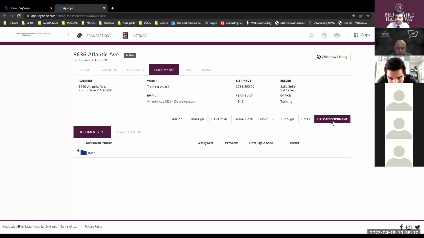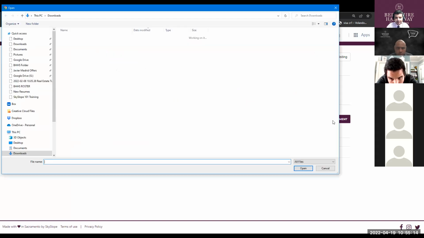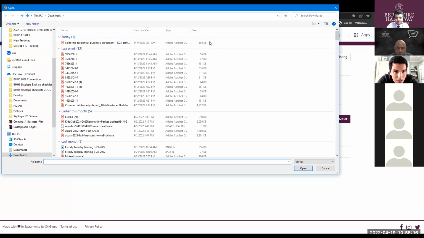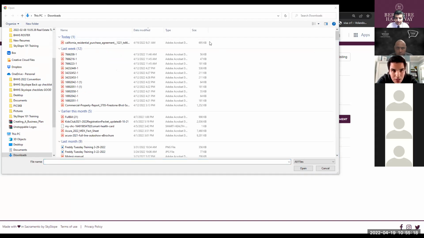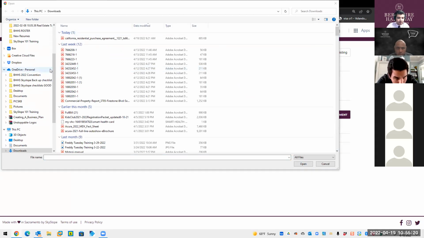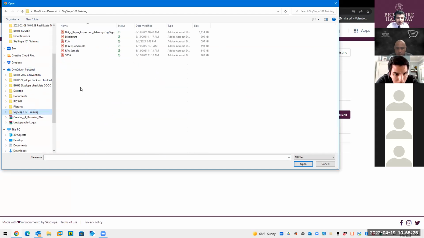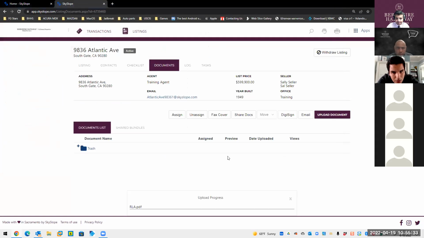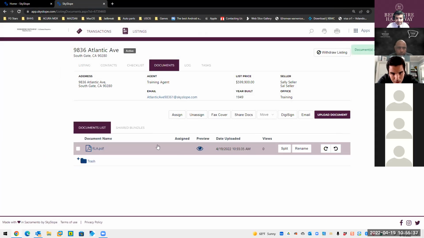Right here, I want to upload a document, and it's going to open another window. I'm going to look for my actual folders. I'll have my residential leasing agreement right there. Click here and open, and here it is. Here's my leasing contract right there.